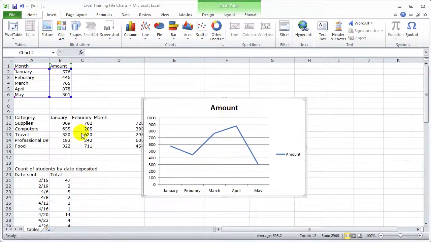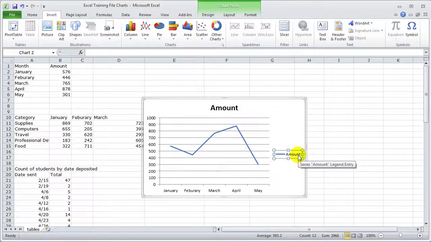Let's take a look at where Excel put the data. So over here we have our months. It took those months and it put them here, which is the horizontal axis, and it took the amounts and put them here on the vertical axis. And since we only have one column of information here, we just have one series value. That's what these are over here.